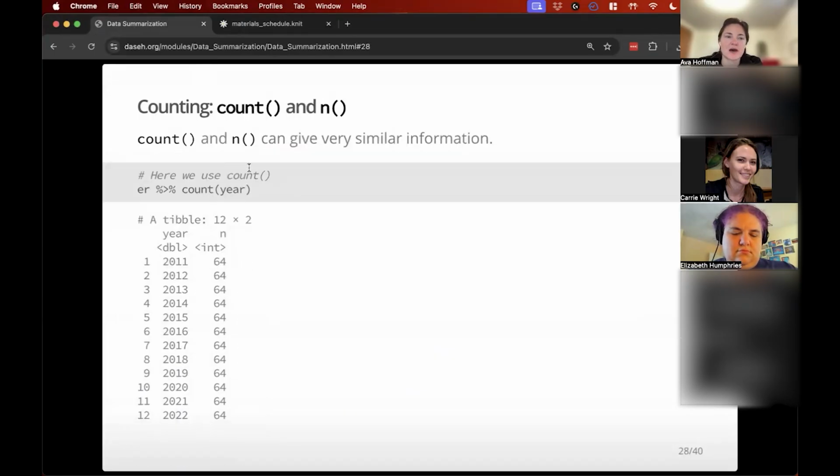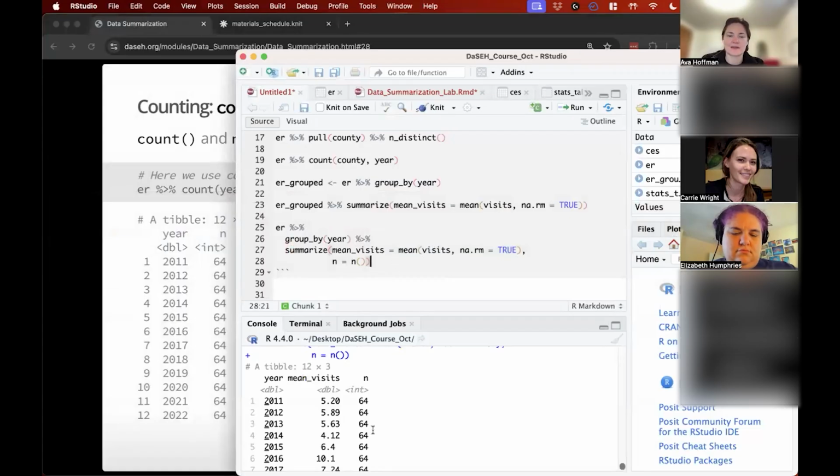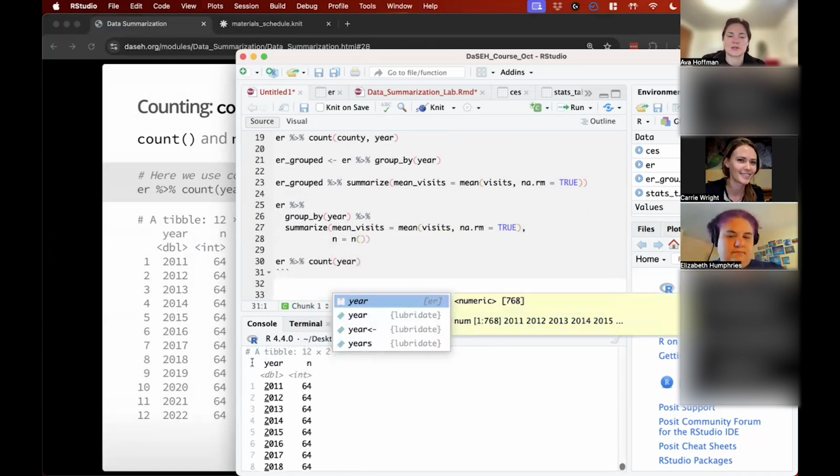Okay, so as I mentioned, count and n can give you very similar information. So we got all those 64s there. But if we took ER and piped that into count by year, again, very similar information.